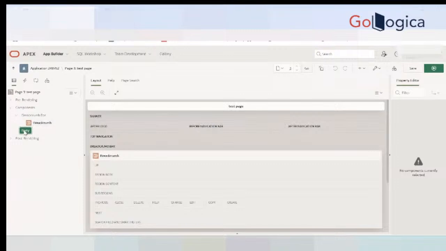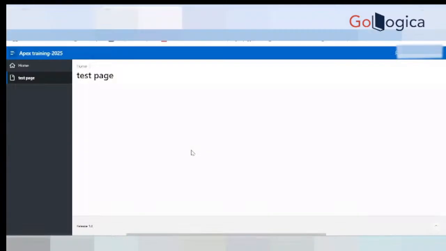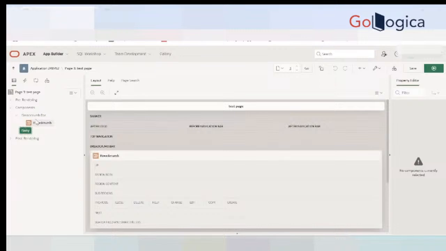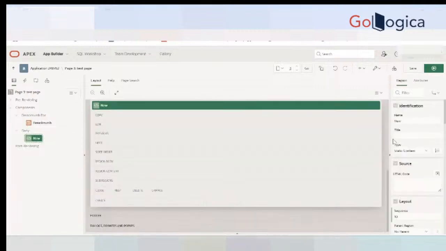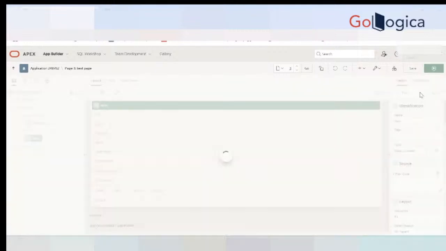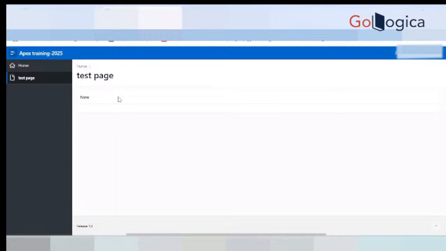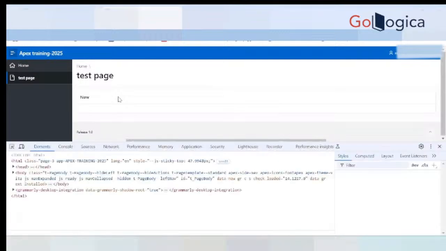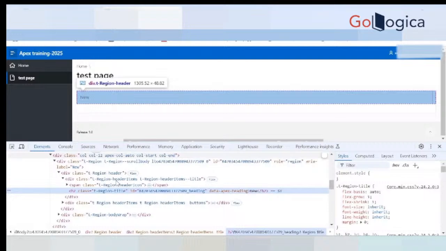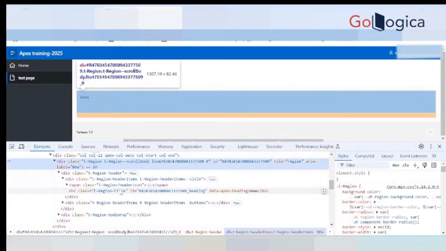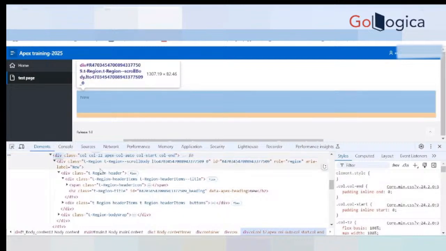So what is body? If you remember or have any idea about HTML, the body is the entire page. Right click on this one, create region. So a region is, now I can say, this is a static region. A region is nothing, just a div. Nothing, just a div. So we just create a region.